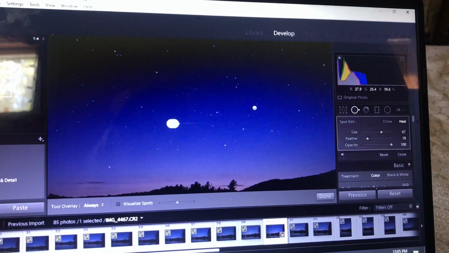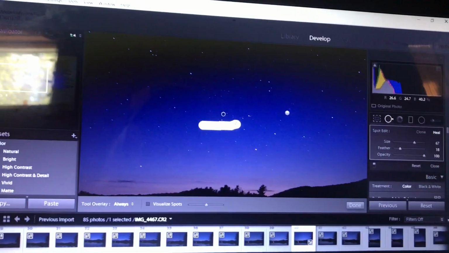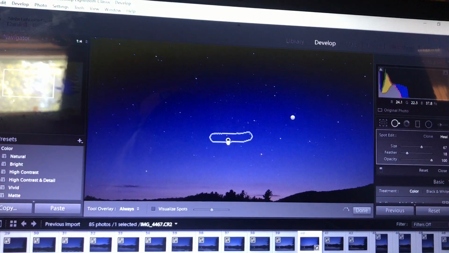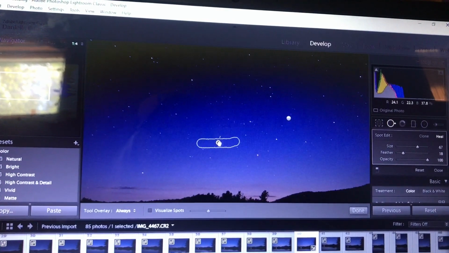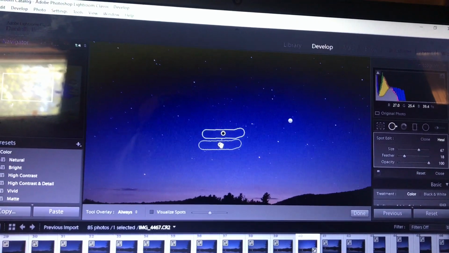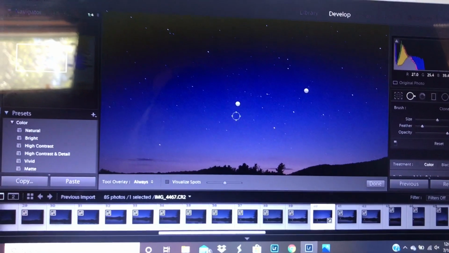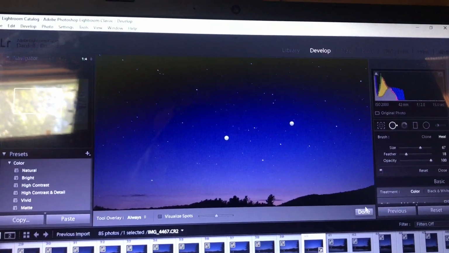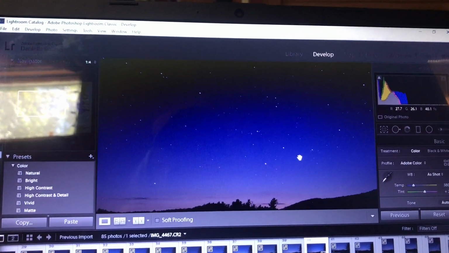And then draw. And then I'm going to move it around to see which would look better. And I think that looked good. I hit enter. So now those two spots are gone. I'm going to hit done. And then zoom out.